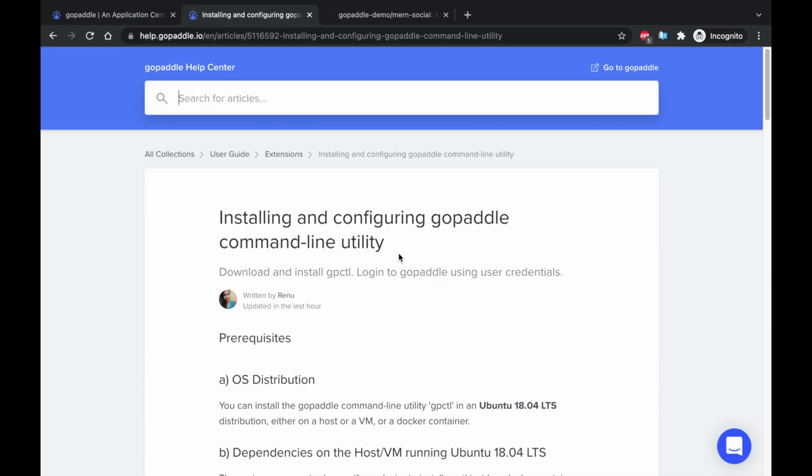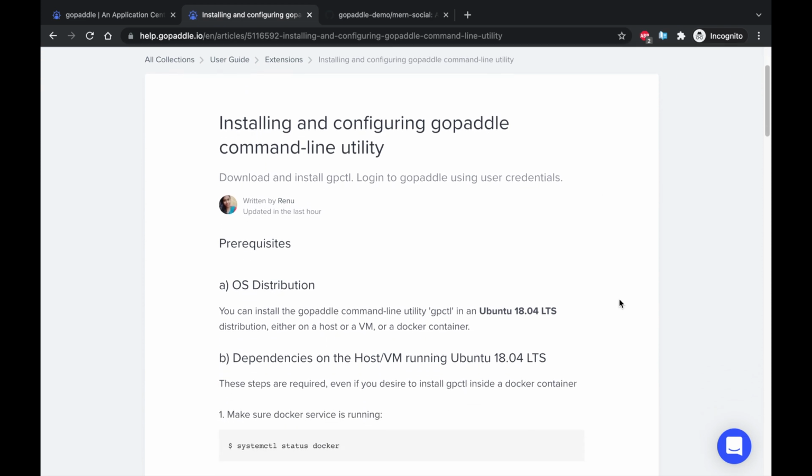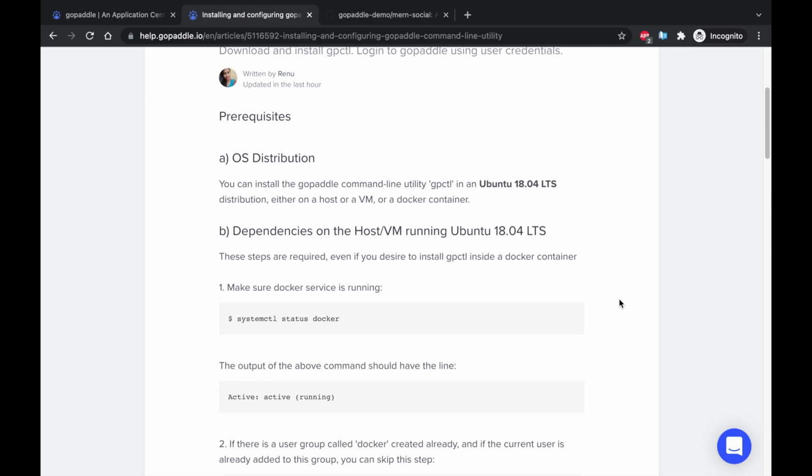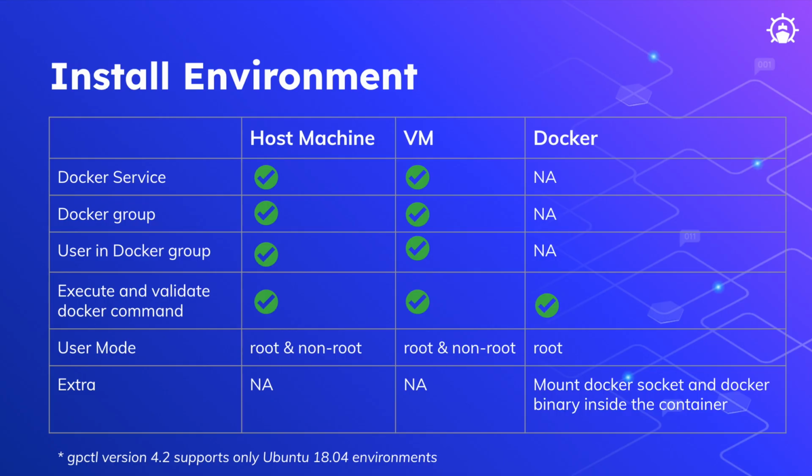Under the gopaddle help documents, look for installing and configuring gopaddle command line utility. You can find the steps to install the utility here. gpctl utility can be installed either on a host machine or on a VM or inside a Docker container. Across all these installation scenarios, we must install Docker service on the host machine or on the VM and ensure the Docker service is running.